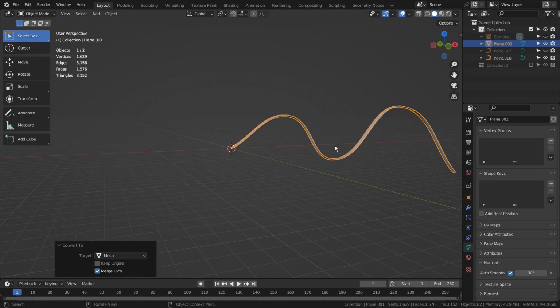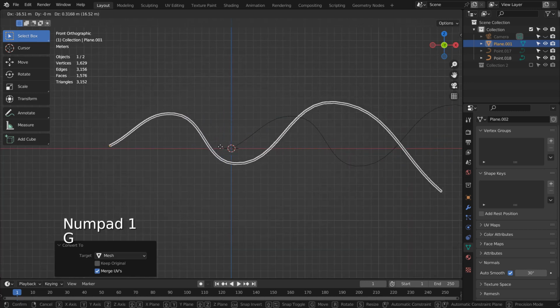Now that the mesh creation is done, we can duplicate, scale, and rotate the meshes like this.